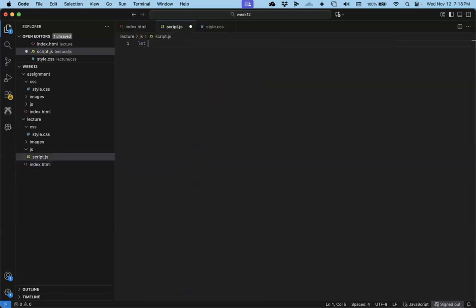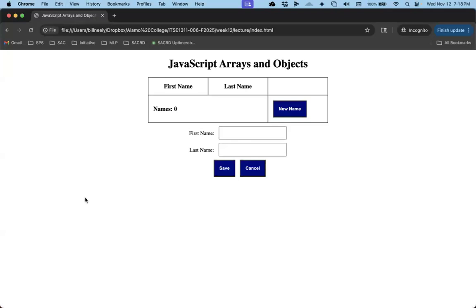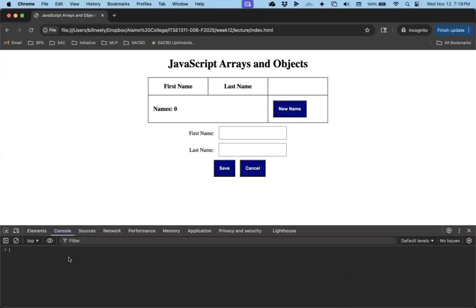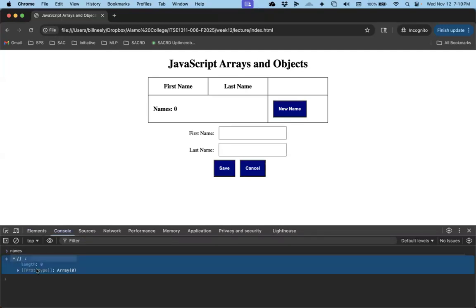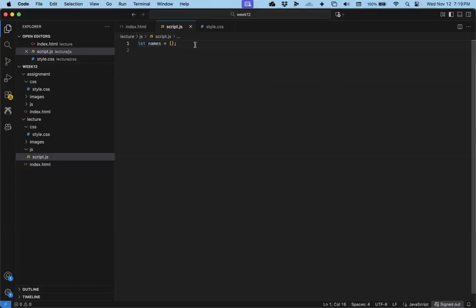So I'm going to say let names equals new Array. Okay. So this is me defining a variable called names. It is defined as an array. These are square brackets. This is now just an array. It's an empty array. There's nothing in it. Okay. So if I save that and re-render my page and look at the console, if I say show me names, we're going to see names as an array and it's got nothing in it. It has length of 0. Okay. Now let's go ahead and load something into the array.